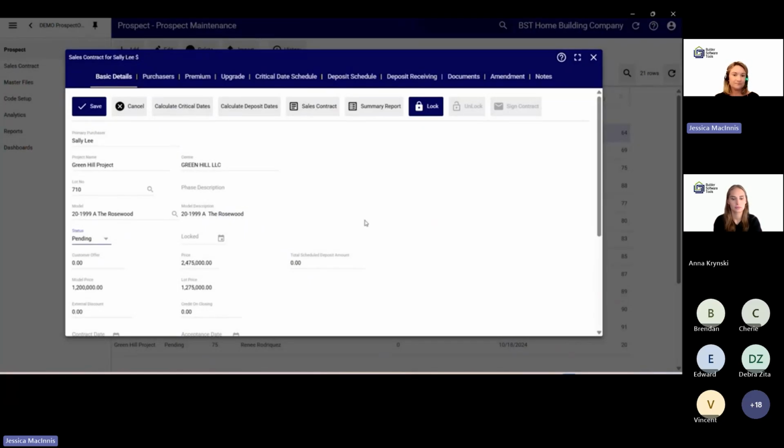So the architectural controls are there, built into the system already, and we can show you how you control all that information yourselves. So this is automatically said that this is pending. I can go here and say what this customer is offering. So the price has been brought over for me. The model price 1.2, the lot price 1.275. It's giving me a total. So let's say for this purpose that she's willing to offer asking price.